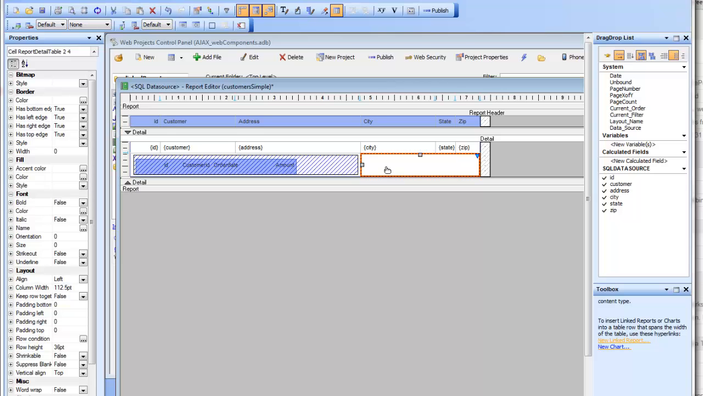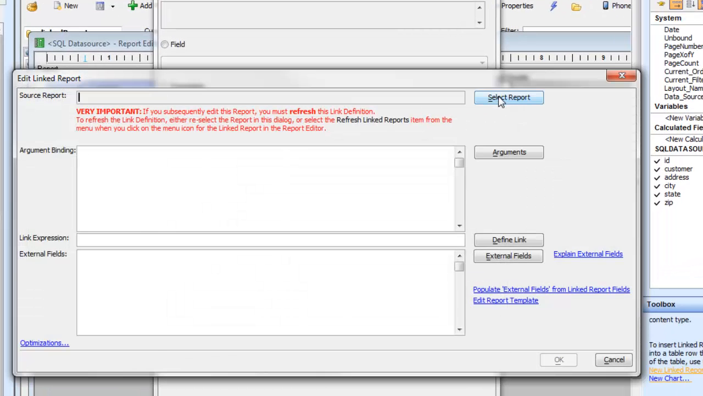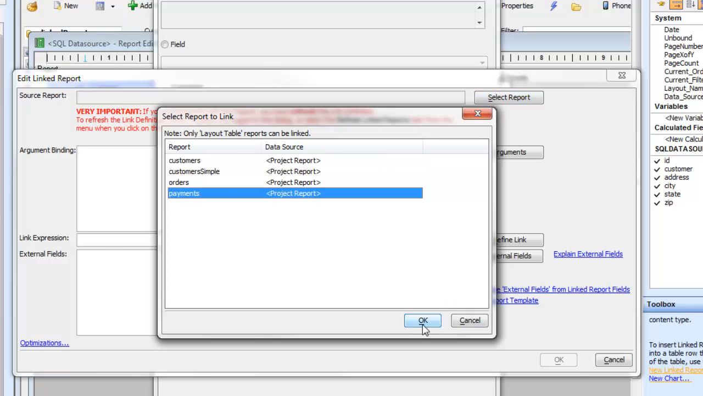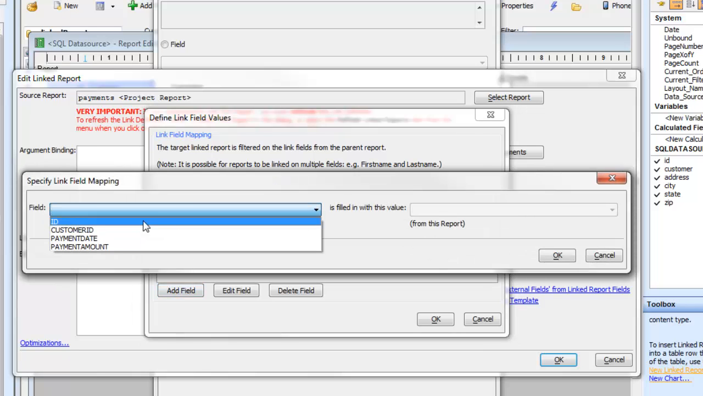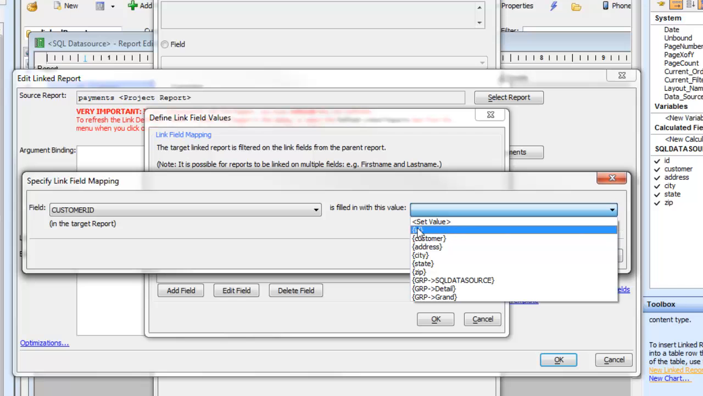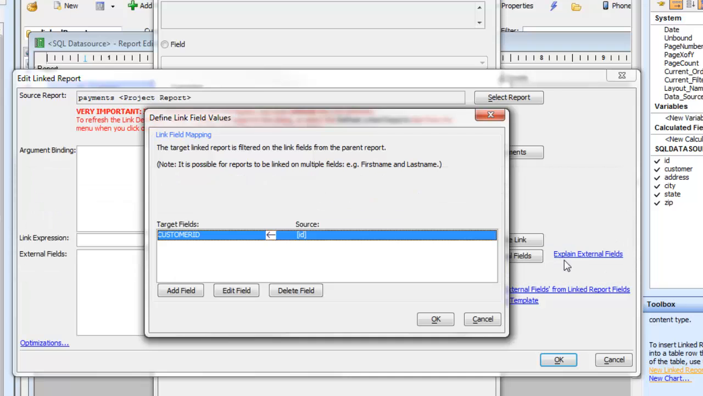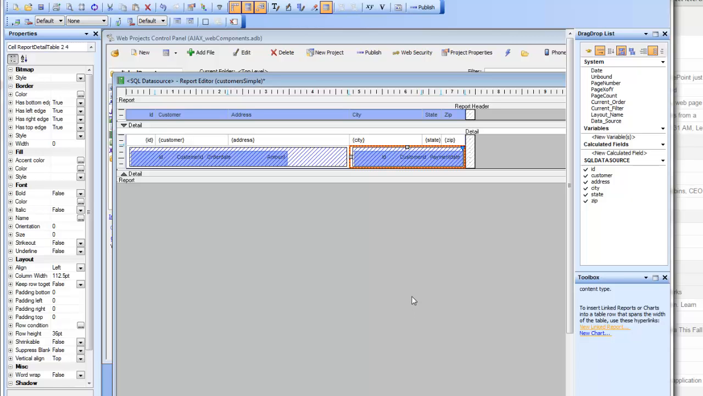So I'm going to just double click on this cell to bring up the cell content editor, and I'm going to go here and choose linked report, and then click on the edit button, select the report, so we want the payments report, and again we're going to go ahead now and define our link. So we'll go here and choose the customer ID field in the target report. This is the customer ID field in the payments report, which is going to link to the ID field in this report, which is the customer ID in this report. So go ahead and click OK, and then click OK, and then again, and then one more OK, and here we have this second report linked in over there.